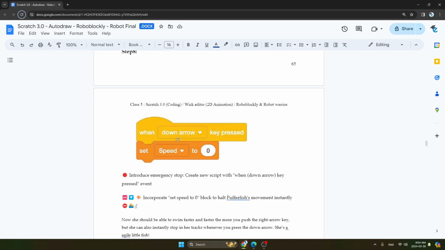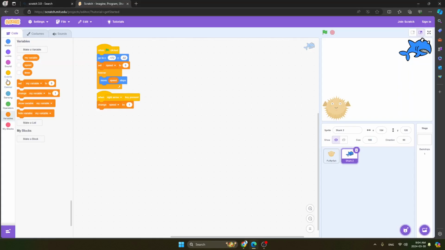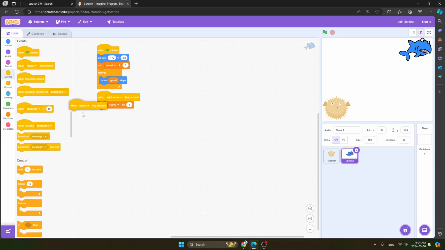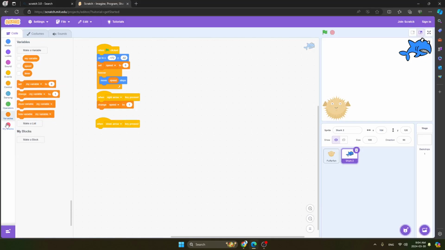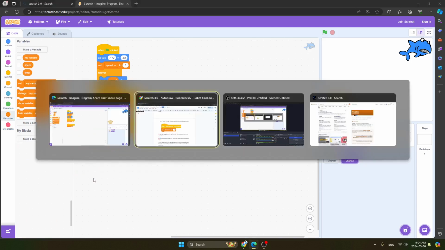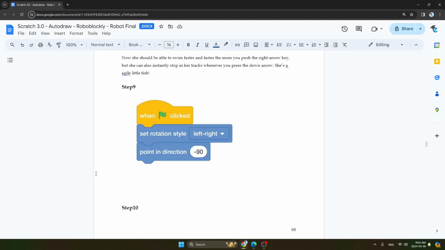Now we have to take when down arrow key pressed, set speed to 0. So we will go on the events again. We will take when key pressed, we will select here down arrow key pressed, and we have to take set speed to 0. We will go on variables and we will take set speed to 0. Let's see the other thing.